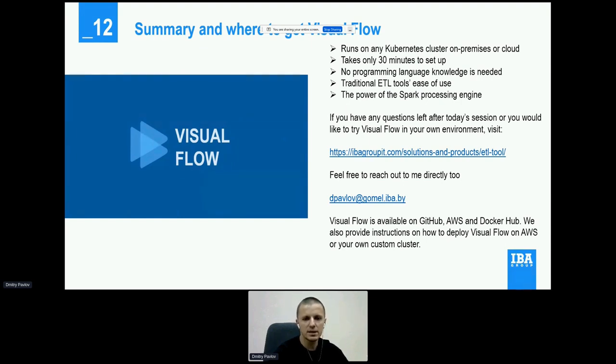It helps to quickly design applications to move and transform large-scale, semi-structured data sets and load them into data lakes and data warehouses by combining the ease of use of transactional ETL tools and the power and flexibility of the Spark processing engine.